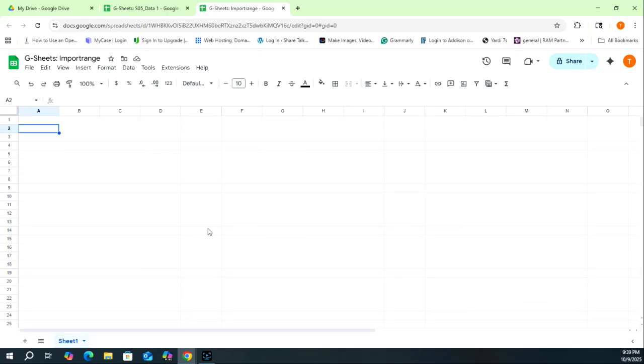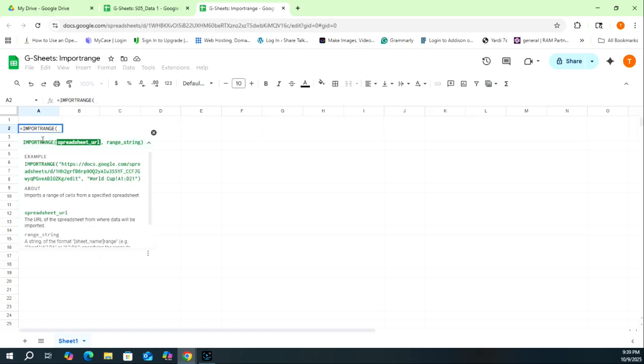So in this video, I'm going to show you how to use the import range function in Google Sheets to pull data from a separate Google Sheet. I'm coming to this cell A2 and I'm going to enter the import range function. And when I do that, in order to be able to pull data from another Google Sheet, I need the URL of that Google Sheet.